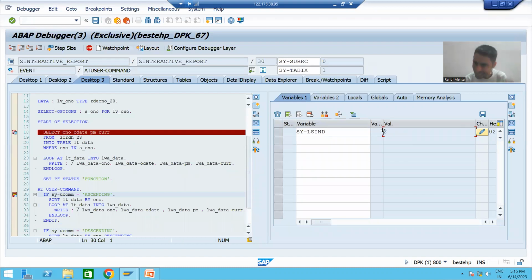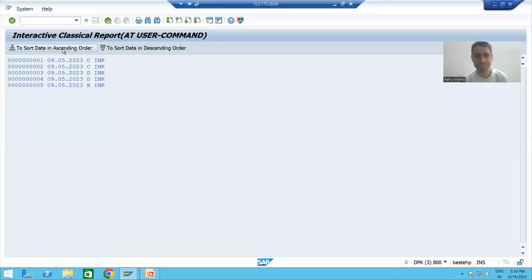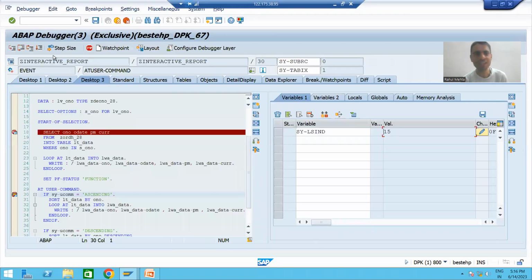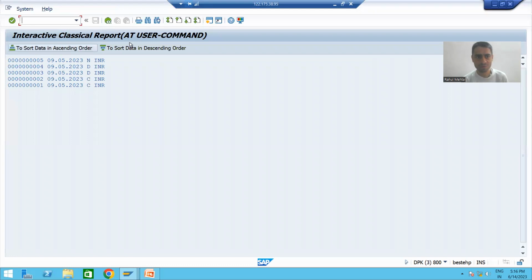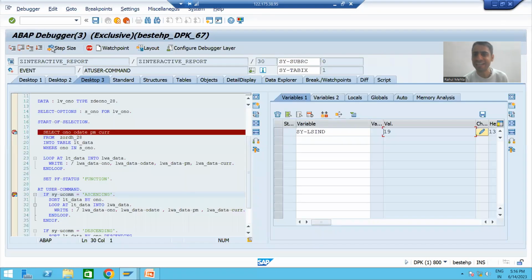Again clicking, now we have the second secondary list. Have you seen the values are greater than 0? Now we have the third secondary list, the fourth, fifth, sixth, seventh, eighth, ninth, 10th, 11th, 12th, 13th, 14th, 15th, 16th, 17th, 18th, 19th, and now we have the 20th secondary list.